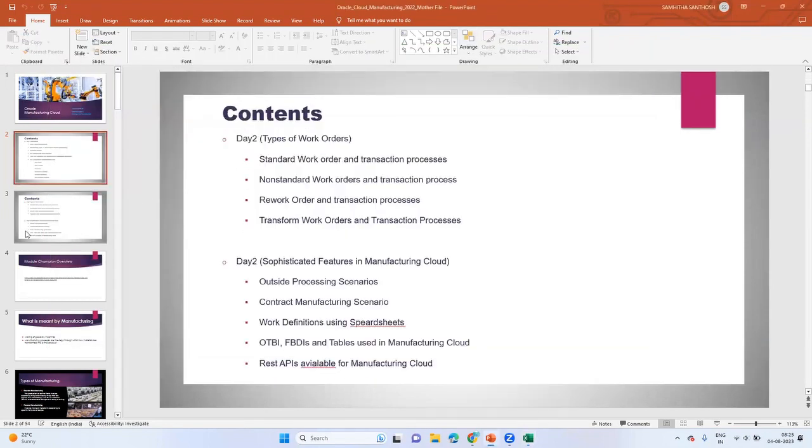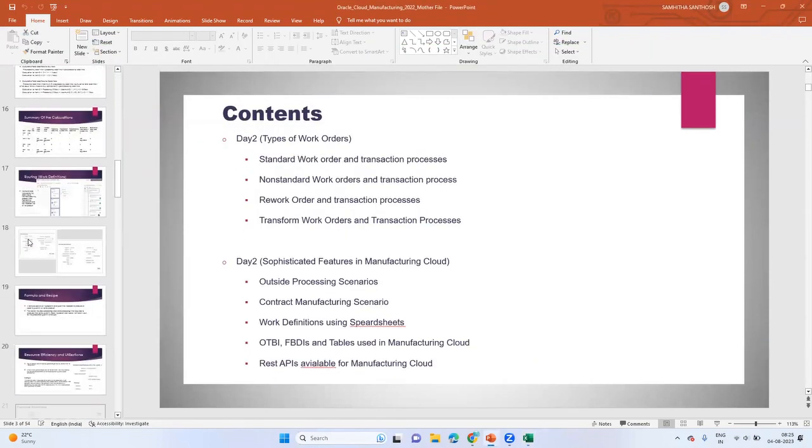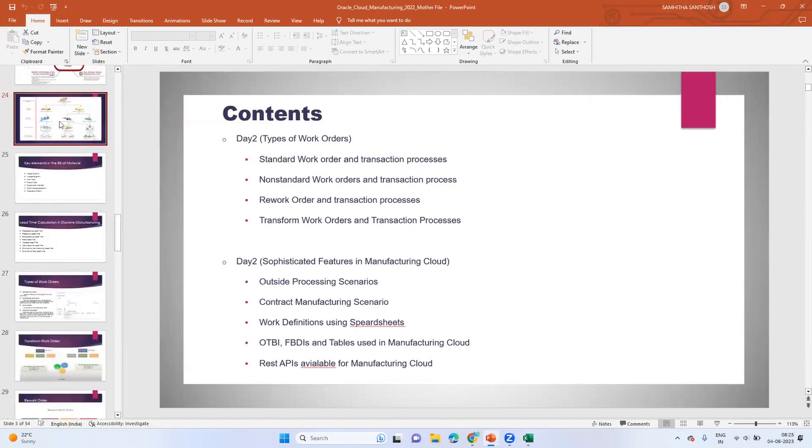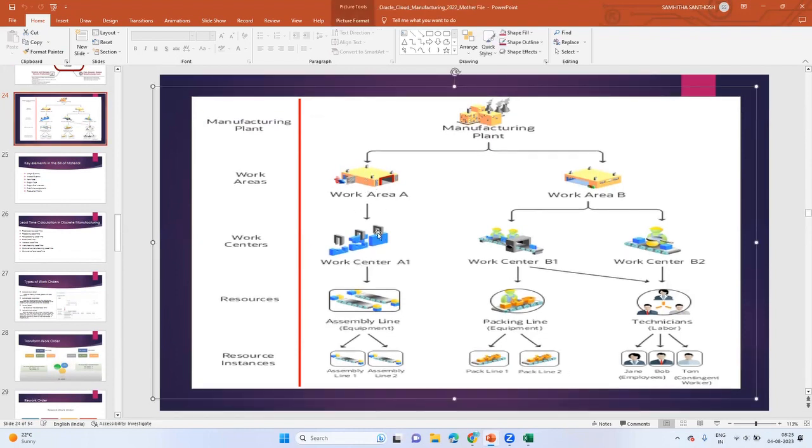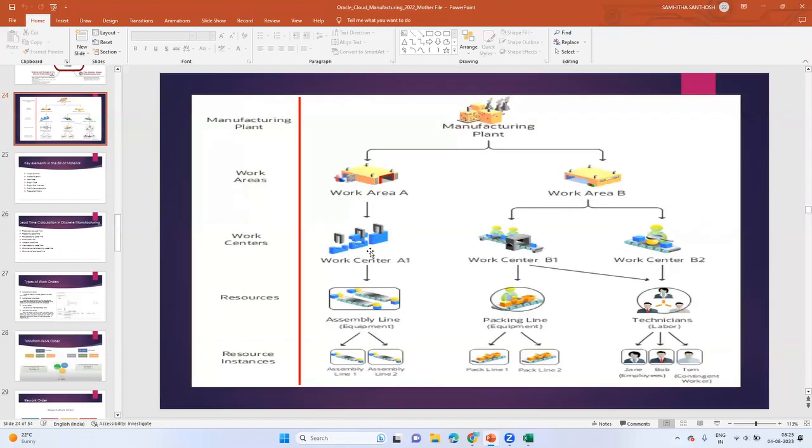I should be having a clear picture to show you. Let me check. Yeah, here it is. So we have the manufacturing plant, and you have the production floors, two different production floors, work area A and work area B. And below that, you will have work center, which is the production line. And then resources will be assigned to work centers. And the resource can be a shared resource also. A single resource can be assigned to two different work centers as well, which means that it's a shared resource.